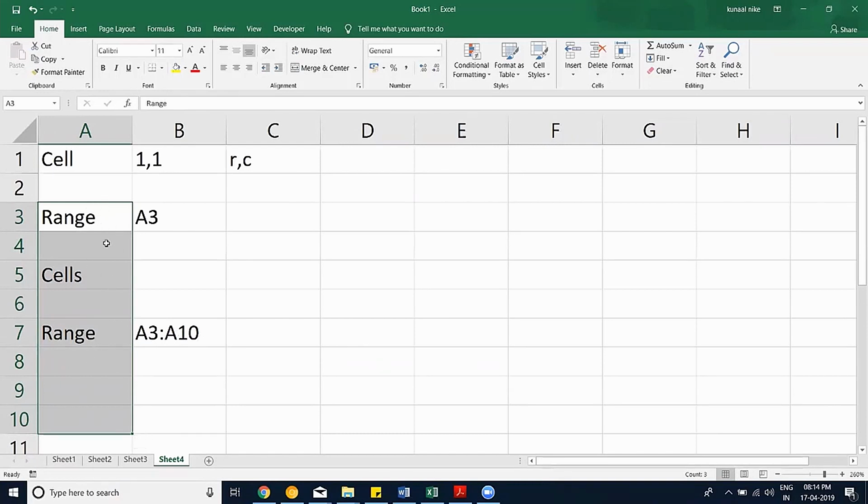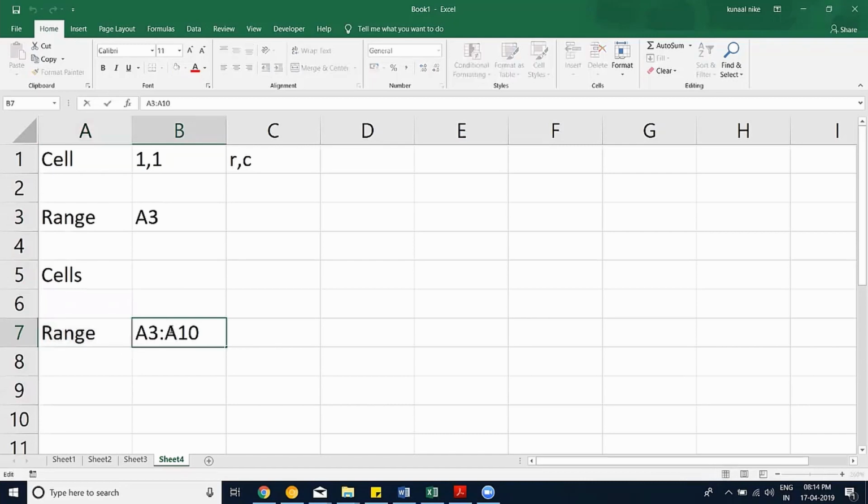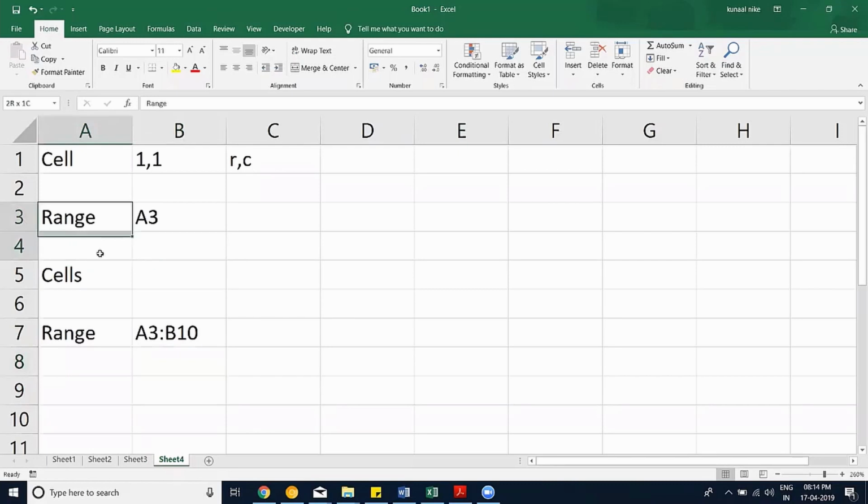So that's one of the basic areas where we need to understand the difference between a single cell and a multiple range, right? It can be a singular one or it can be multiple cells also, right? If we change this to B, it basically changes the selection from A to B10. That's a selection that's happening, right?